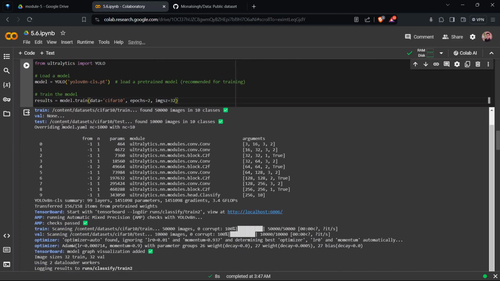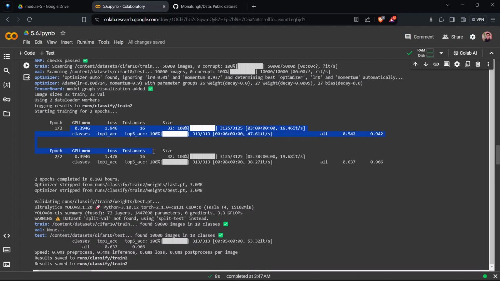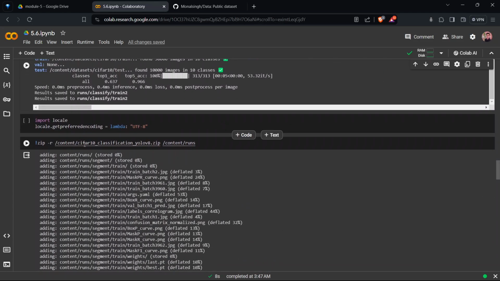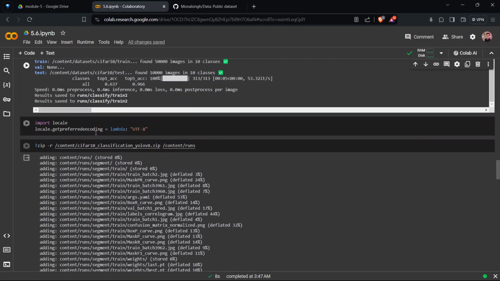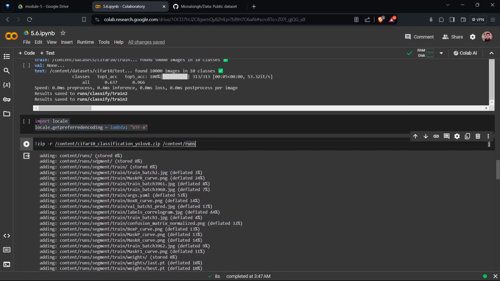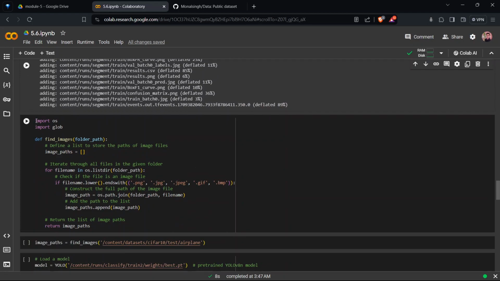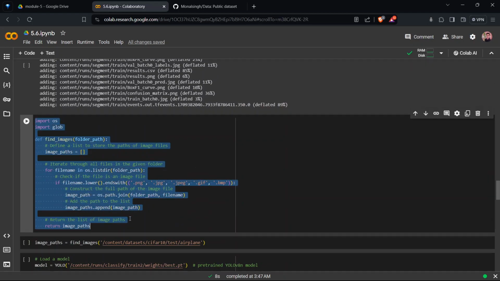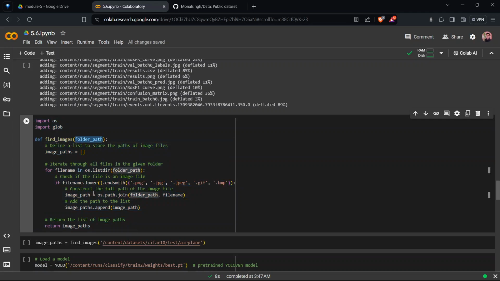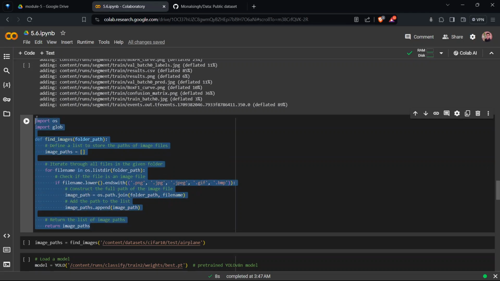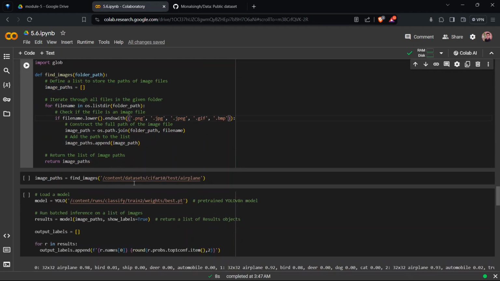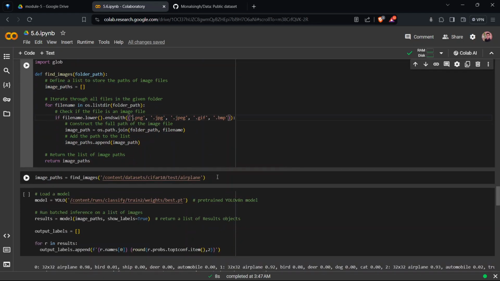Okay. So once you run it, it will train and you will get this one. Now what I'm doing here, I'm just importing something for UTF-8. I'm zipping the contents of YOLO V8 Cypher 10, and I'm creating a function where I will just upload a folder. I'm giving the folder path of test. This function takes the test folder as input and it will take all the images. So see this example.